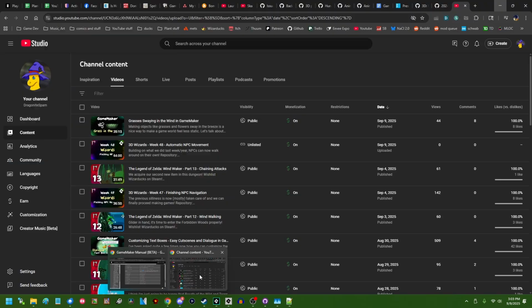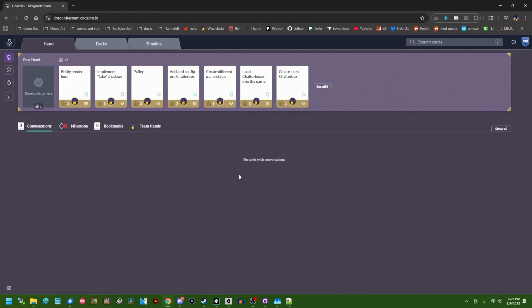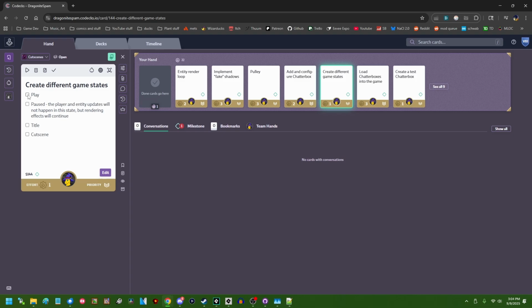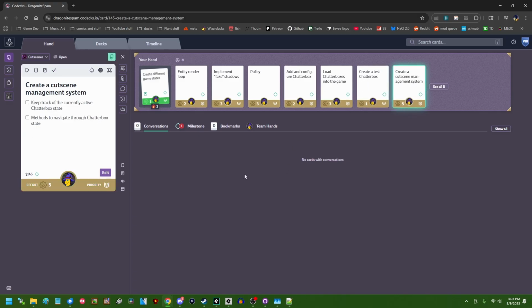Let's see. Going back to the Codecks board, we have different game states. I think I can click those and see that circle go around in a very satisfying manner. We can check this off because we do have all those. Create a cutscene management system. This is kind of what I'm doing now. This is not all going to get done today, I think.